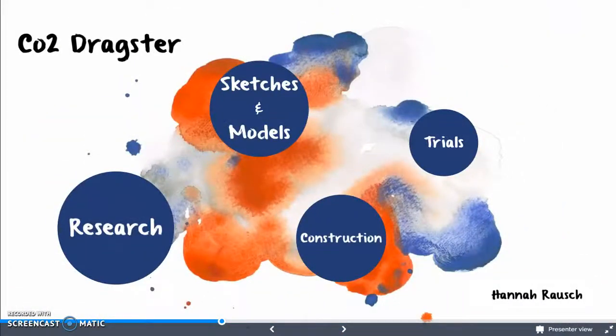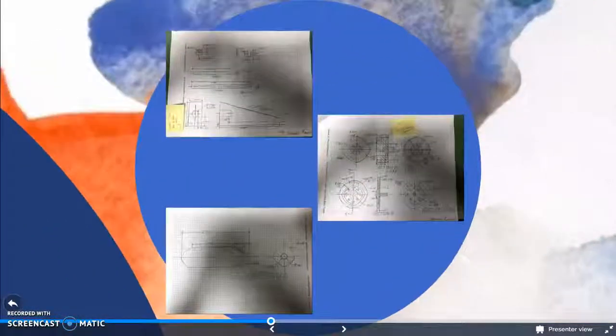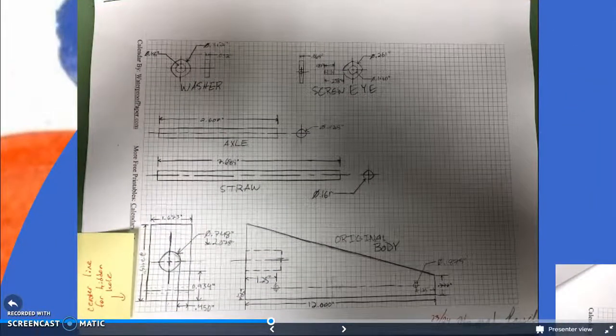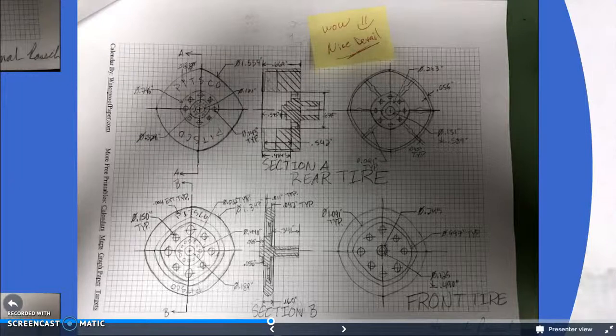The next task I had was to create the sketches and models. The first part of this involved sketching not only the original parts, but also the custom parts, mainly the body. So here are my original sketches. As you can see, they're all dimensioned with center lines. And when it came to the tires, I also had to use section views to properly show all the detail.